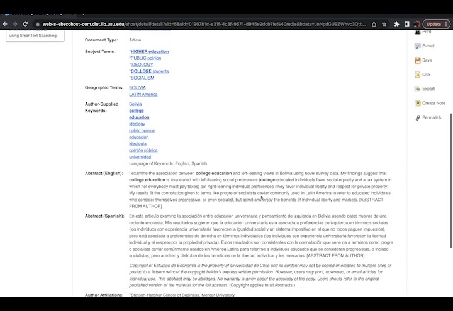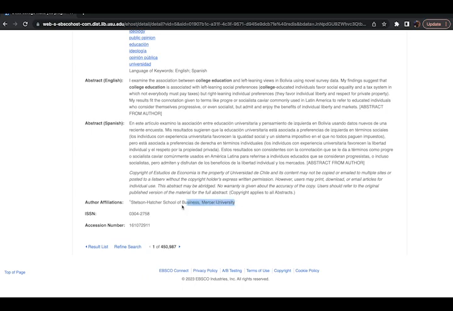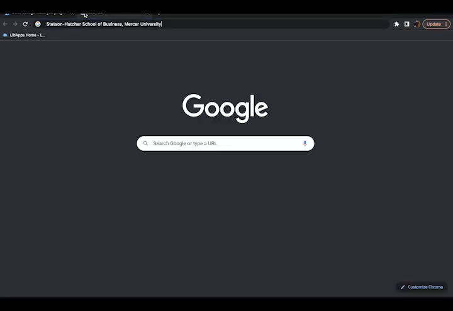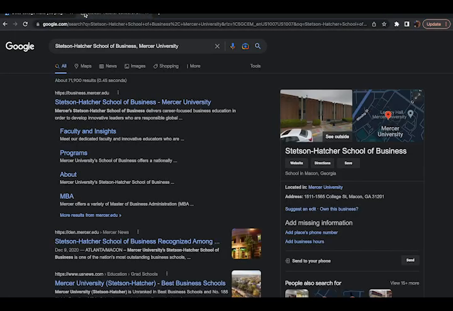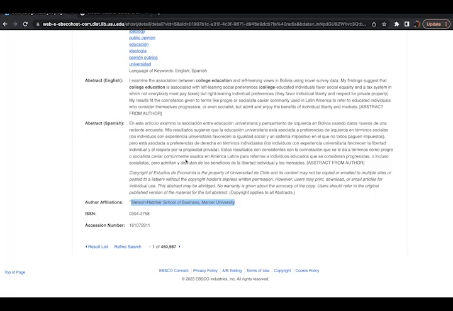First, check out the author's affiliations. Usually, the affiliation will be a university, sometimes a research institute, or a hospital. You can Google the institution to determine if it is a legitimate research institution. Some may be immediately recognizable, such as Princeton University.